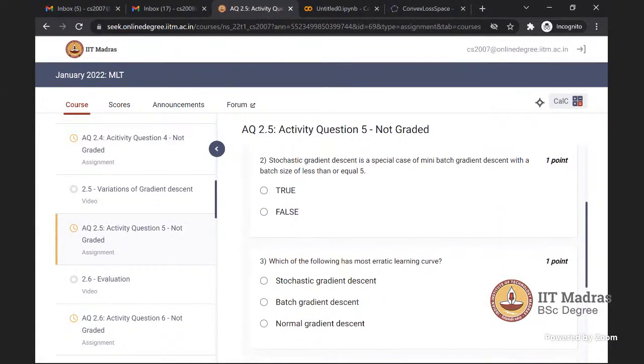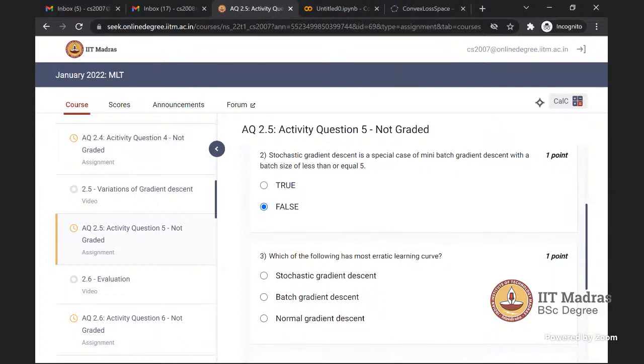Okay, let's go to the next question. Stochastic gradient descent is a special case of mini batch gradient descent with a batch size less than or equal to 5. What do you think of this? False. Exactly. Stochastic is a very specific variation of gradient descent in which the batch size is 1. So after reading through one sample, we update the weight vector right away.